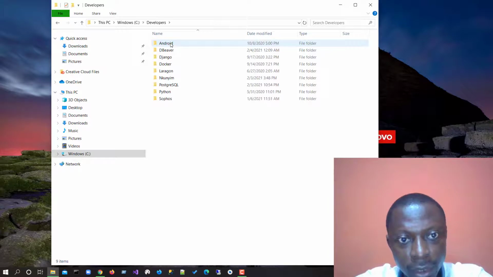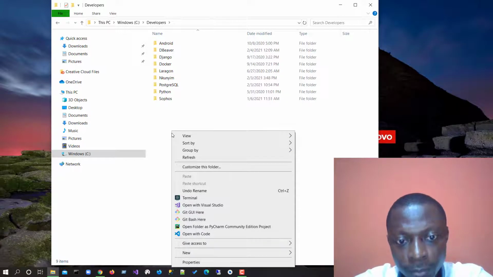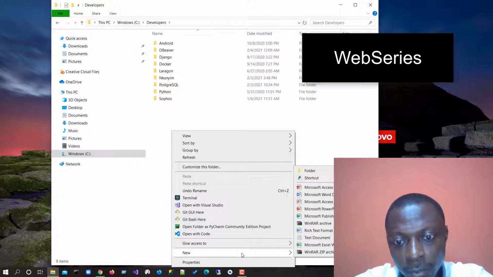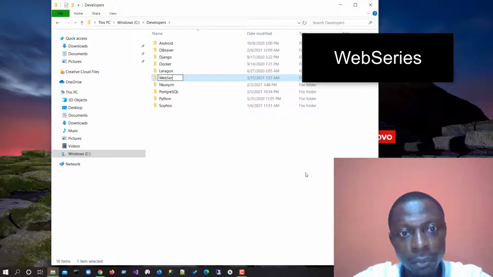Okay, developers, you can create this folder anywhere you want on your machine. Drive C, desktop, my documents, wherever you want on your laptop or your PC, create a folder for holding your documents. So I'm creating a folder called web series.